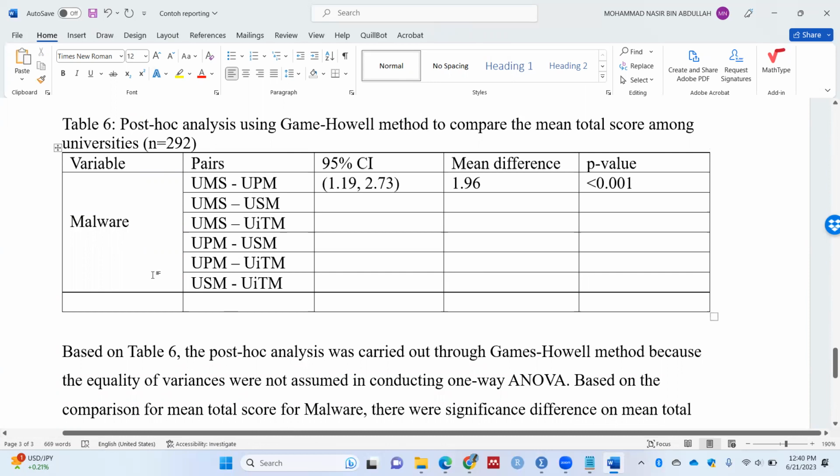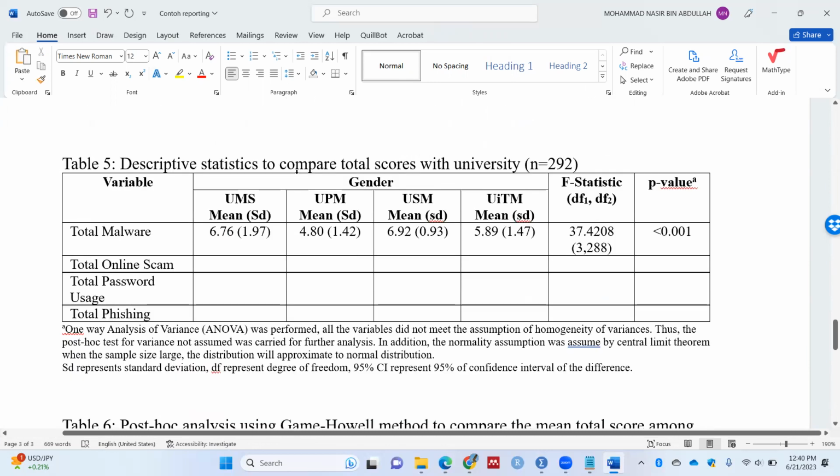So this is for post hoc and comparison between 3 groups.